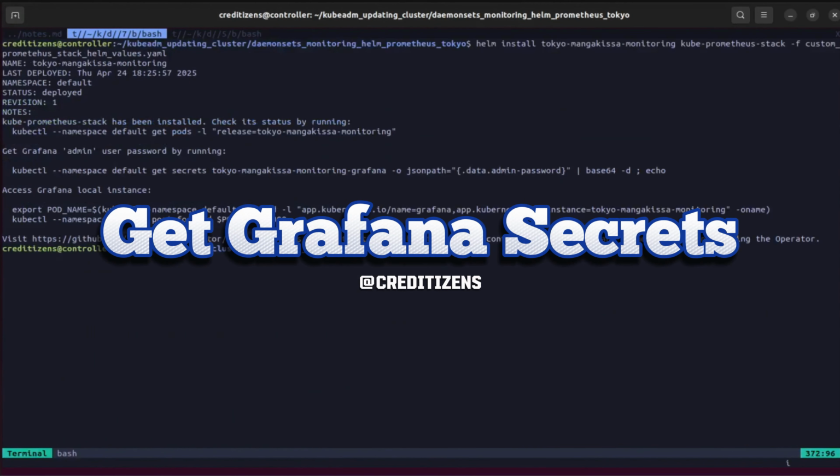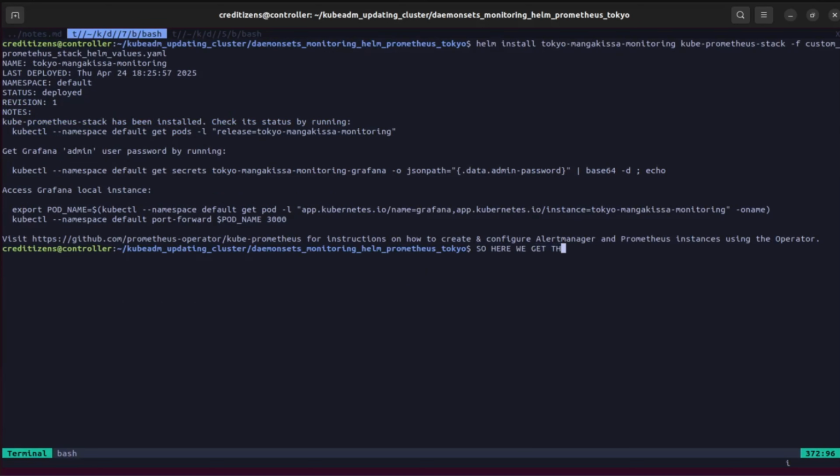Get Grafana secrets. So here you see we get a little tutorial after the validation of the deployment of the stack. There are different steps, but we are already exposing those ports through those services through our custom values.yml using the node port. So we just need this command here in the middle to get the password.